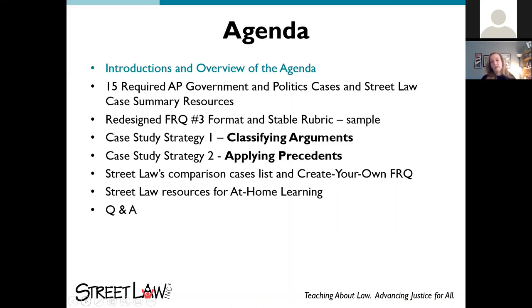Review the format of FRQ3. And briefly talk about what the format of the exam this year may be, and try not to speculate too much on that and just talk about what we do know. We're going to spend most of the time today talking about two case study methods that Street Law has available to help scaffold the skills that are required for not only FRQ3, but also multiple choice questions that may present themselves on the exam.